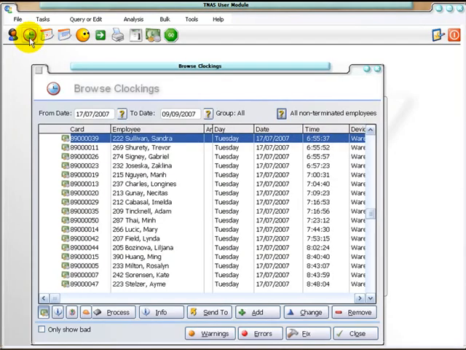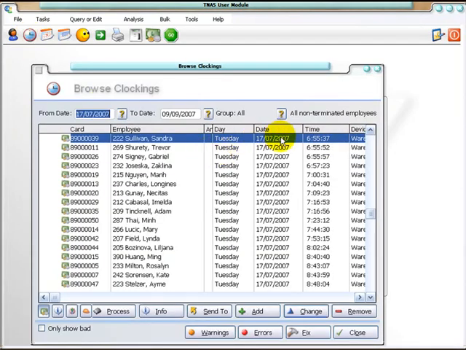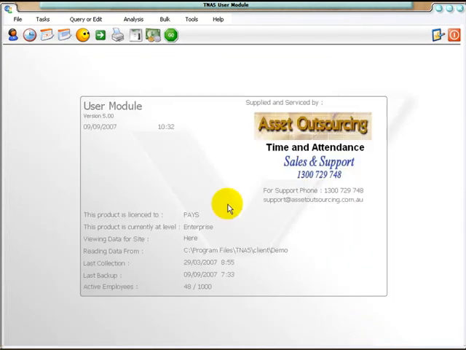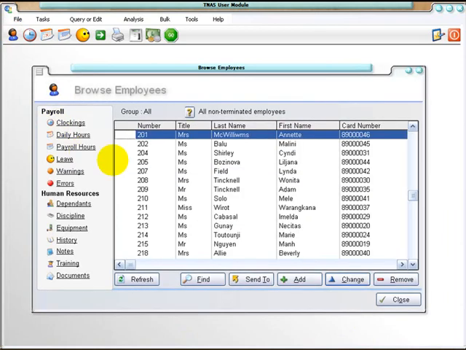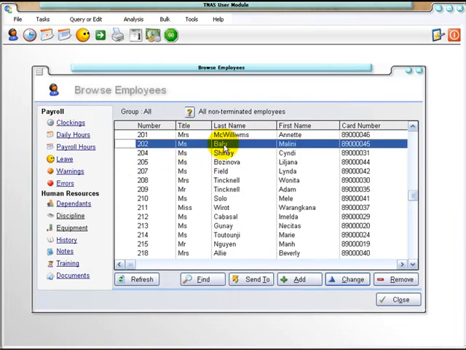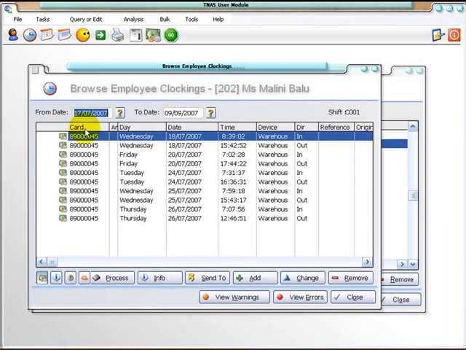We select the clocking icon, and here we can see all the clockings for all the employees for one particular day. And if we wanted to see the clockings for one individual employee, we'd come in and select one employee and select clockings over here, and then we can see all the clockings for that particular employee.